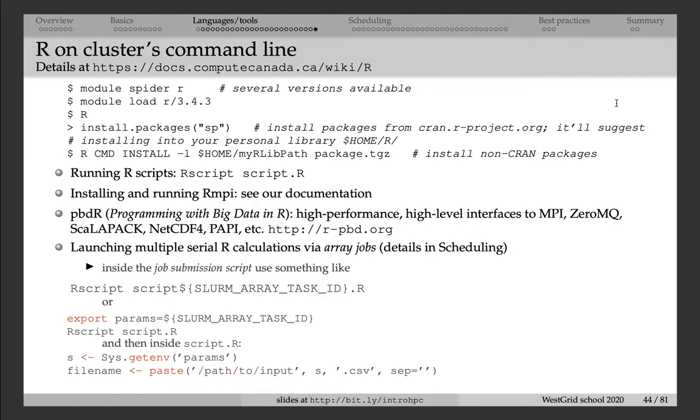Similar to Python, you can run R on our clusters. You would start by checking which versions of R we have available. Instead of using the module avail command, you can use the module spider command, which will typically give you more options. And then you find the version of R that you want to use. You load that module, and then you start the R shell by typing capital R, enter. And then right from the R shell, you can install packages from the online repository.